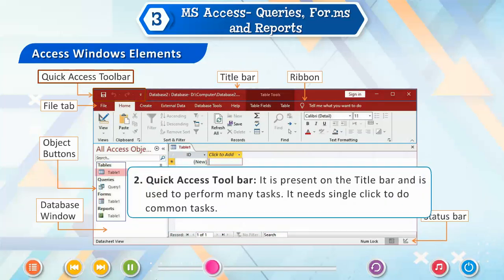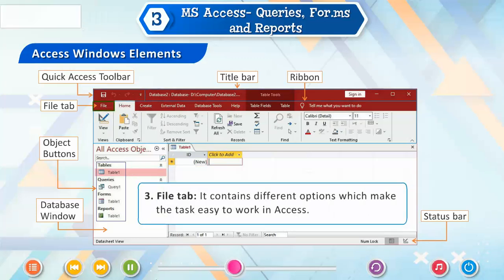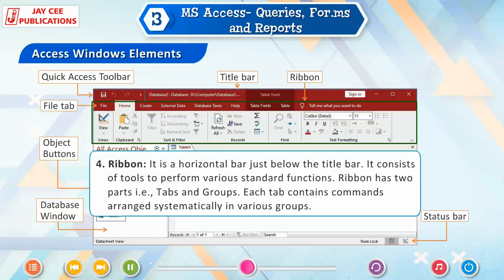2. Quick Access Toolbar. It is present on the title bar and is used to perform many tasks. It needs single click to do common tasks. 3. File tab. It contains different options which make the task easy to work in Access. 4. Ribbon. It is a horizontal bar just below the title bar. It consists of tools to perform various standard functions.